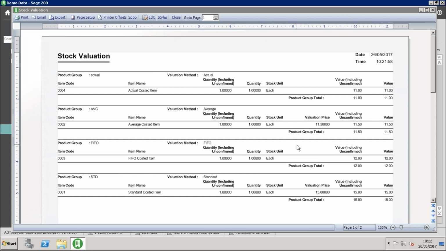Our FIFO costed item is giving us a value of £12. We purchased the first item at £11 and the second item at £12. So when we wrote off one item, it automatically took the oldest item, which is our £11 valued item, and wrote that off, meaning I've now got the one left in stock valued at £12, the latest cost.